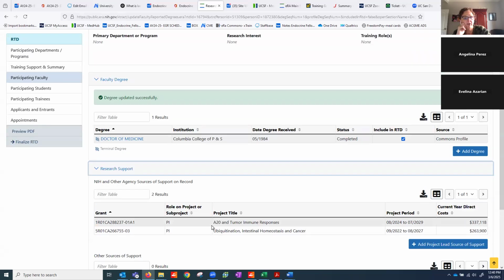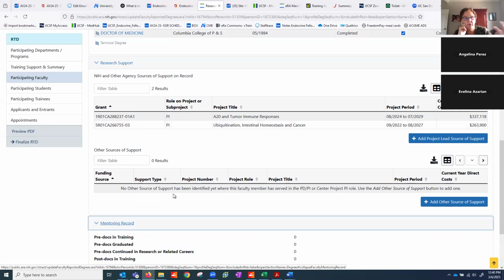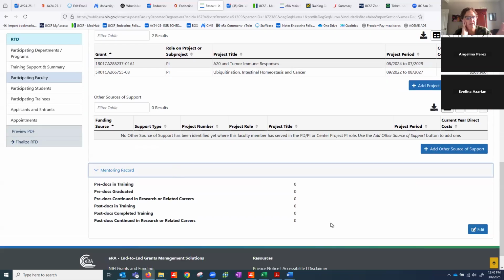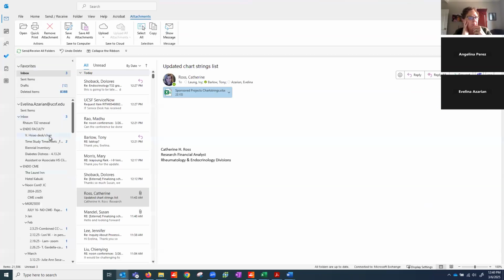And then I think we've talked about it: if you scroll down to the mentoring records, that usually has to come from the PI. There's no magical database we have that keeps that data. I don't know if your program is pre-docs or post-docs or both, but you're going to have to fill in that information.